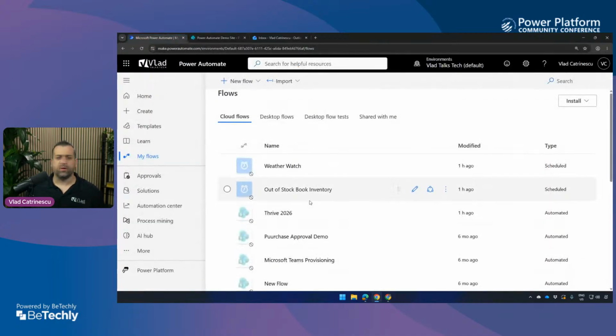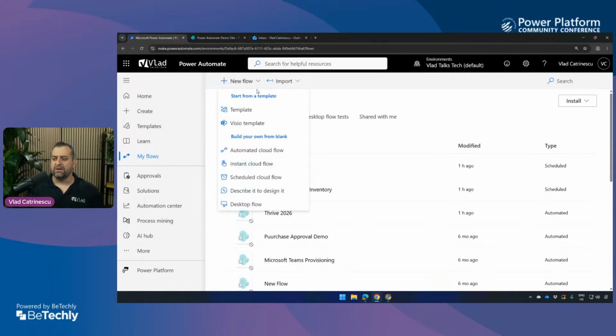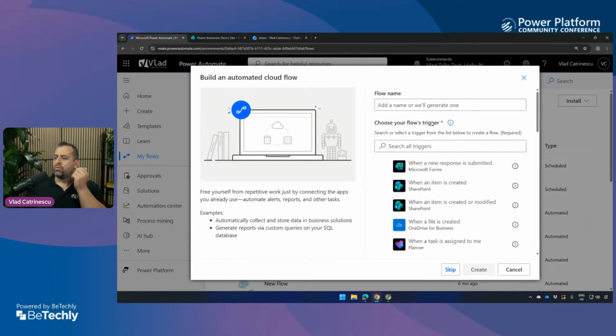So let's go and create our first approval flow, and I'll show you how easy it is to get started. So I'll go here to new flow, and remember when I told you that we have 3 different experiences? Well, we have the automated cloud flow, instant and scheduled, but they're all exactly the same cloud flow. The only thing it will change is whenever Microsoft shows you here, choose your flow's trigger, it will filter it for us to show only the type of triggers, depending on the type of flow we chose. So I'll call this here PPCC 26 preview approval.